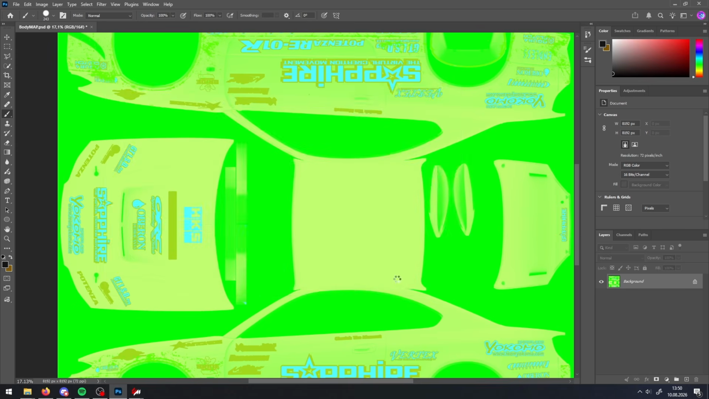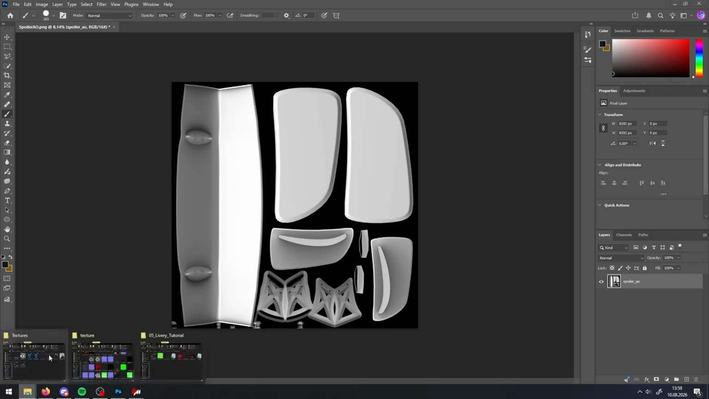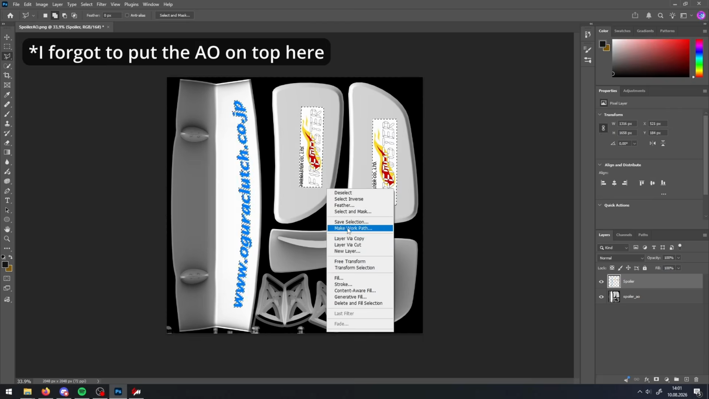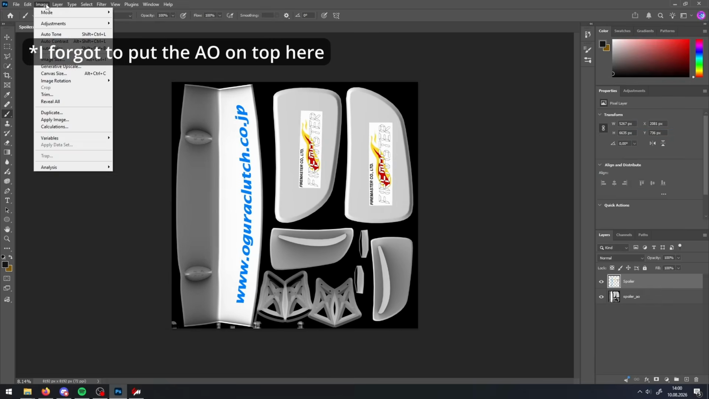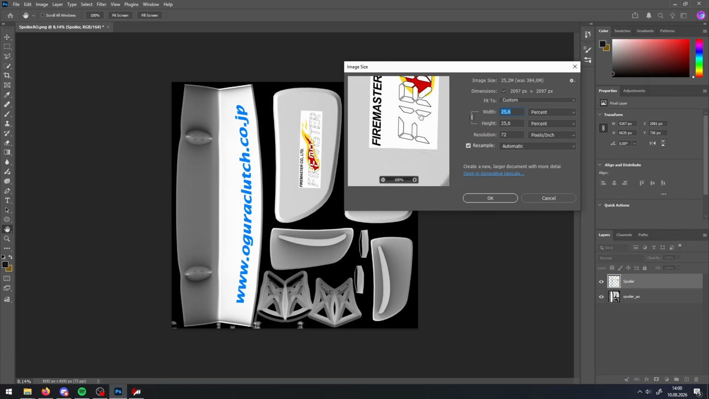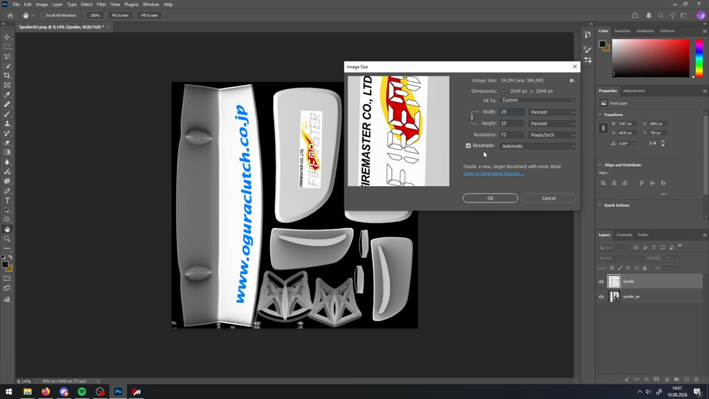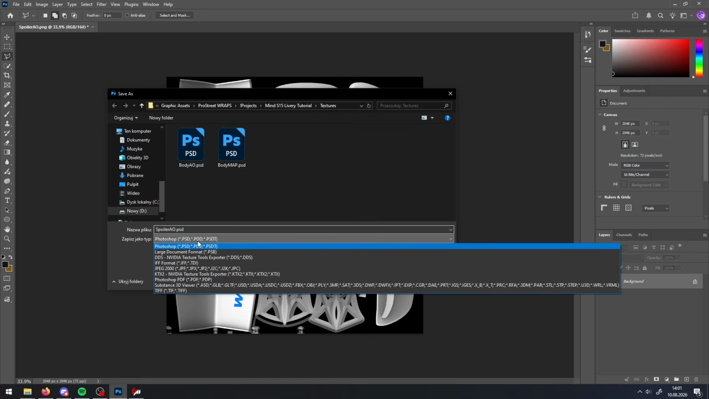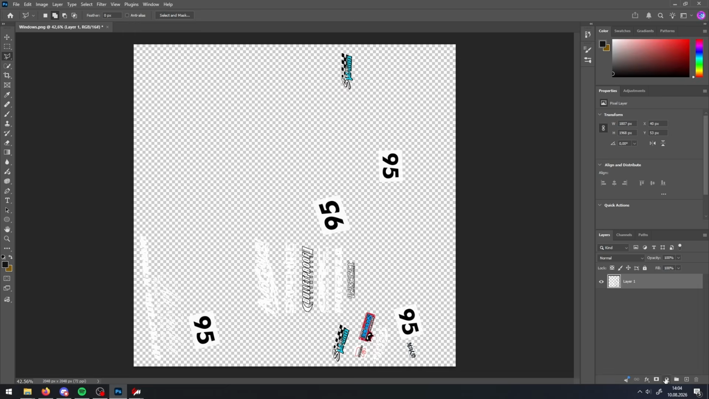The rest of the textures will be way less complicated. To quickly recap, drag the PNGs into your document, put the AO on top and set the blending mode to multiply. Hold Ctrl plus click on the sticker layer, then save selection to create an alpha channel and flatten the image. Resize to a lower resolution to save some disk space. Then export as DDS texture with correct name.